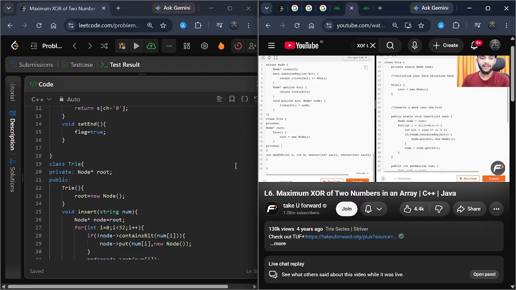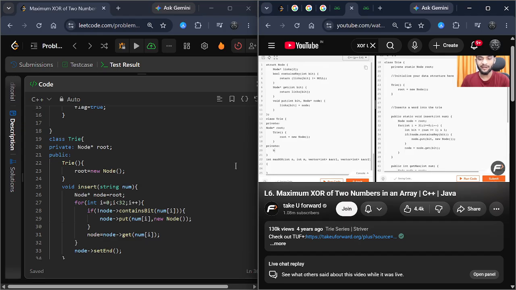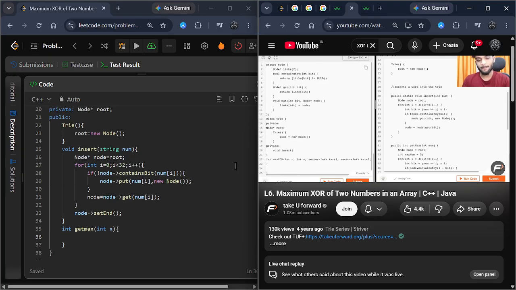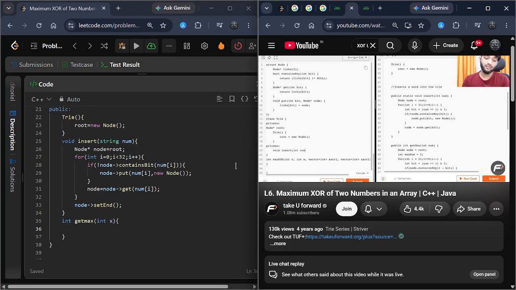Now in this trie, you will always have something as a void insert, right? You will always have something as a void insert. So in void insert, what will you be given?